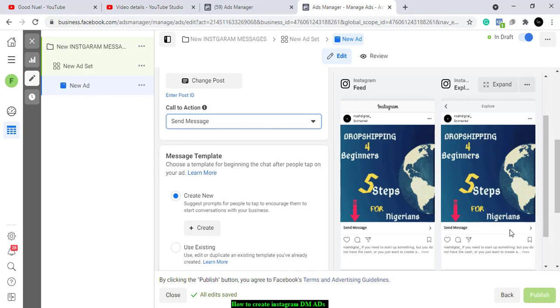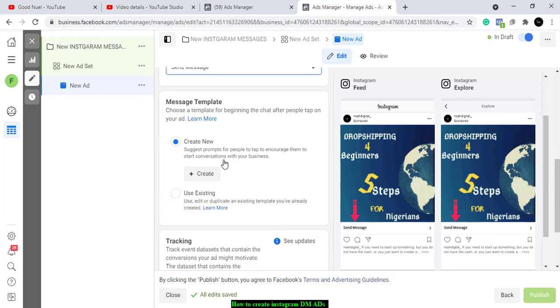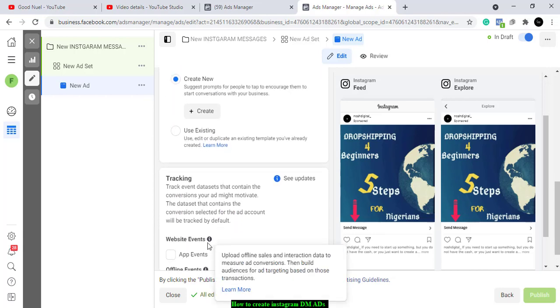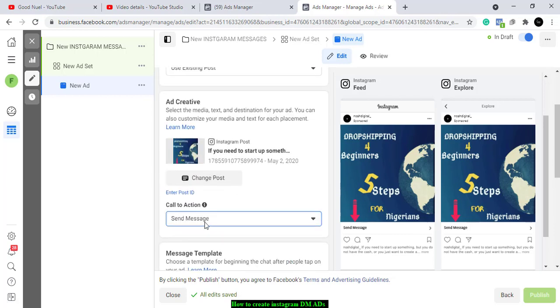All right, so you can equally create an automated message where you can automatically reply to people. If they send you a message, you'll get an automatic reply, so it doesn't keep them waiting.